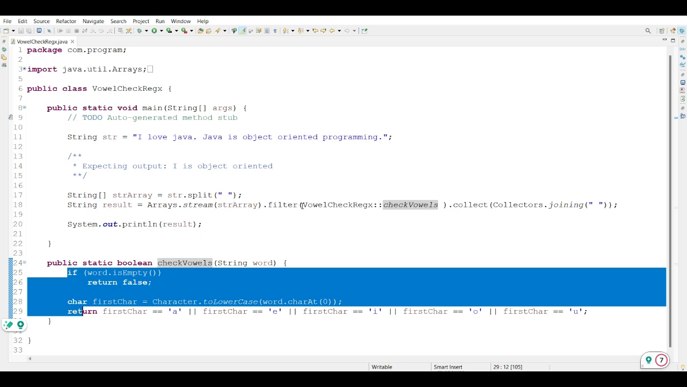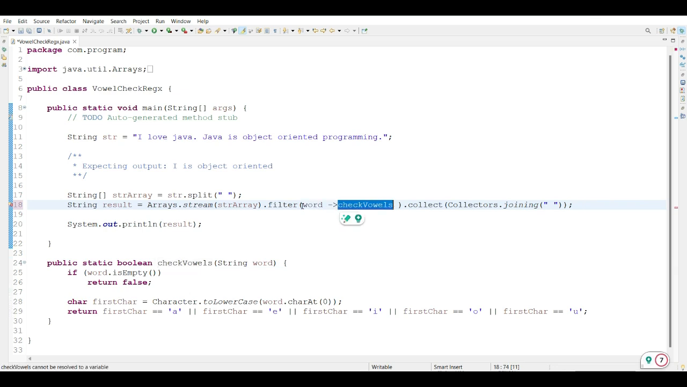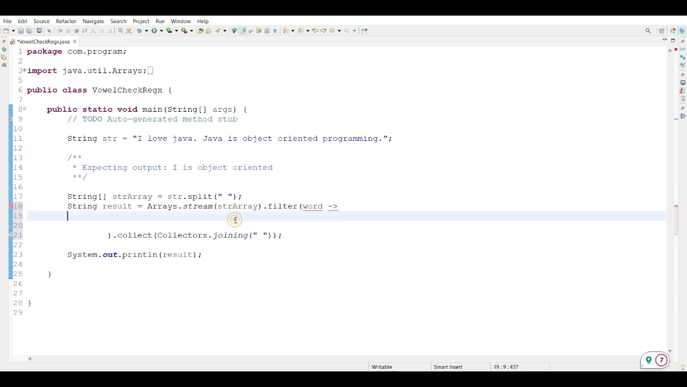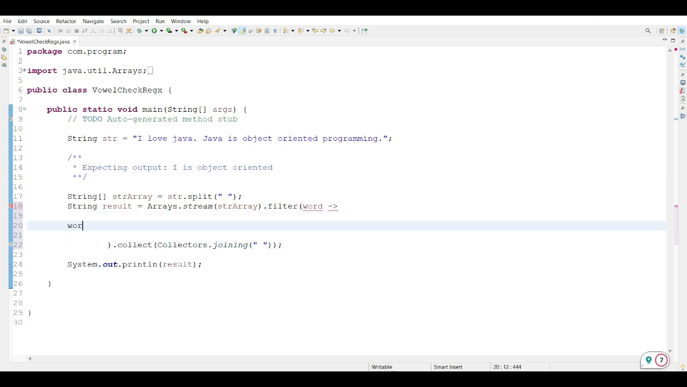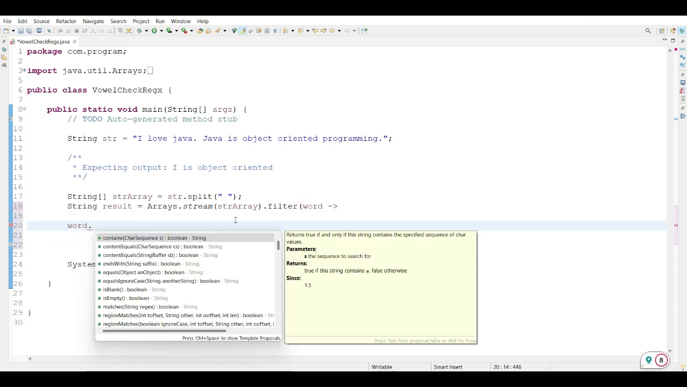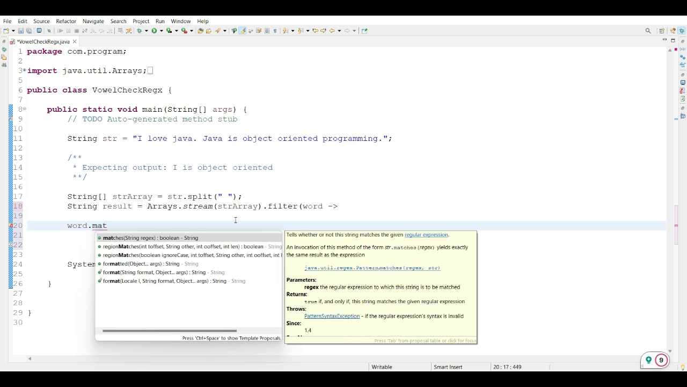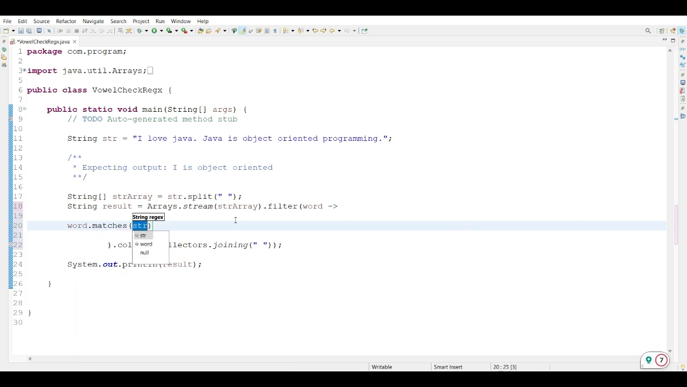So I'll do Ctrl+Z over here and remove this method. In the filter method we are passing each word, correct? So on each word we call word dot matches, which is the method provided for the regular expression. We need to give our pattern, and the word should match the pattern.